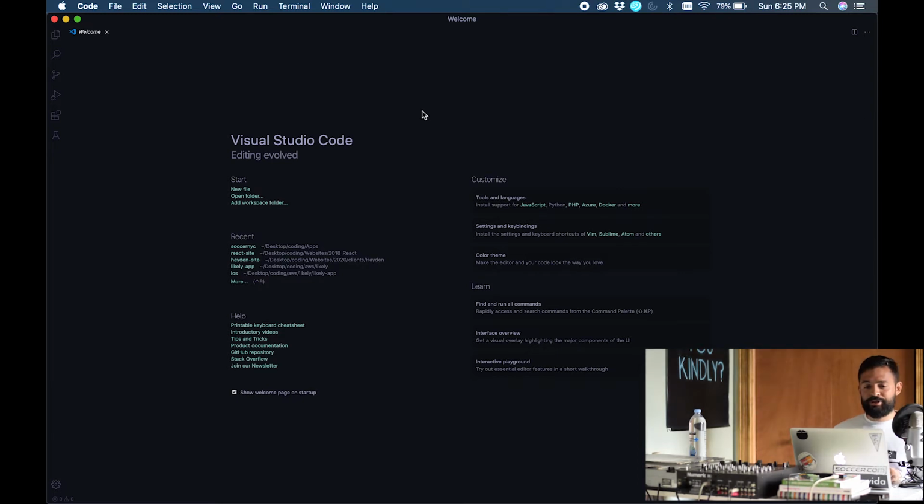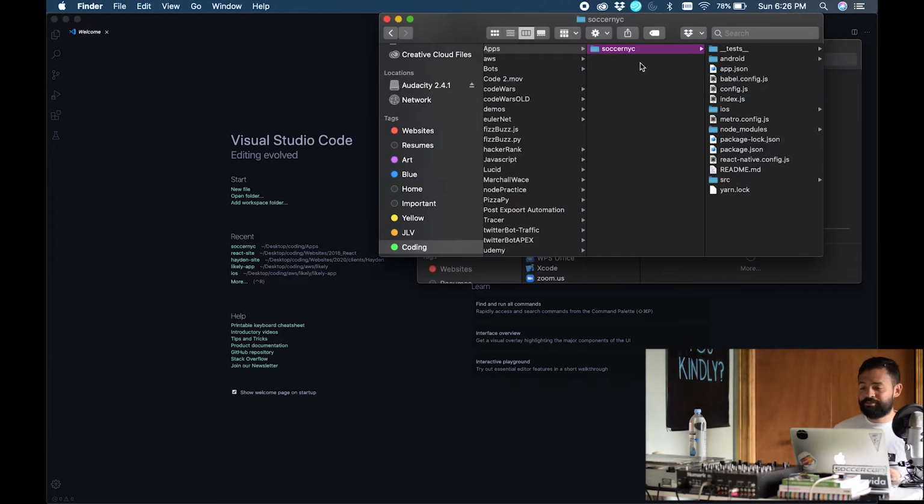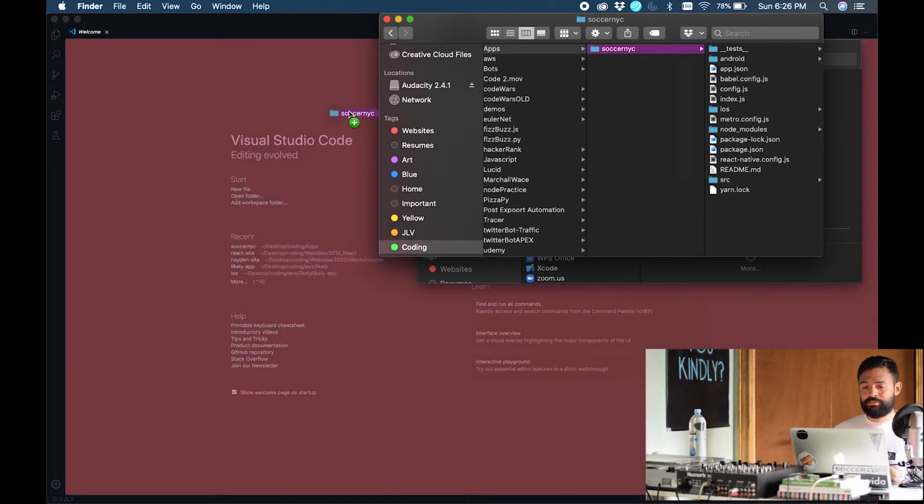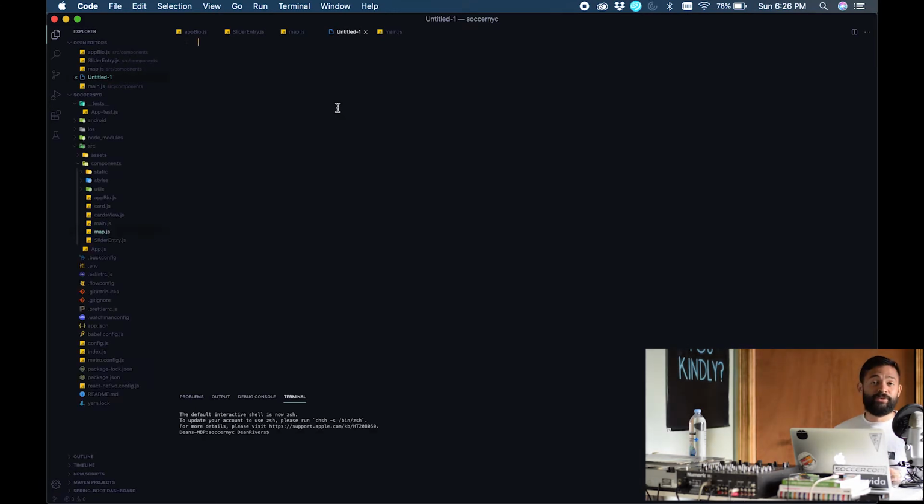I'm going to show you how to do it by using the Finder. So again, this is our Soccer NYC application. So this is where all of our files live. So all you got to do is highlight or drag it and you'll see it all open. So that's the second way to do this. Really pick whatever method you want, but this is how you get your project to open in Visual Studio Code. There's also other ways to do it.